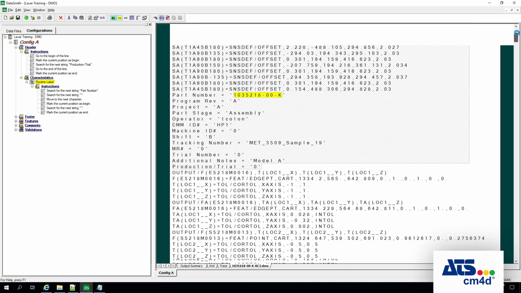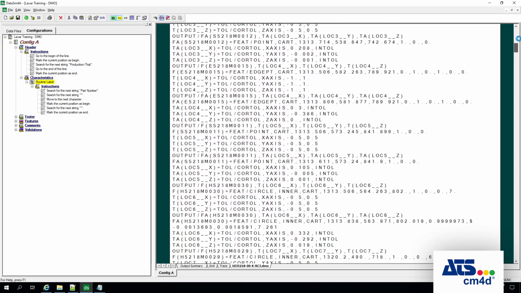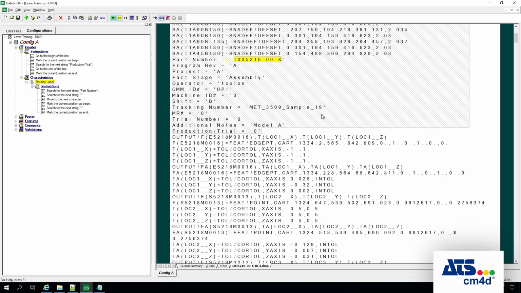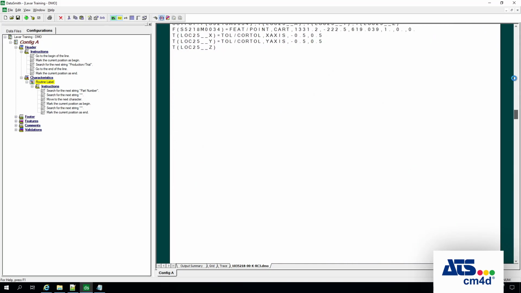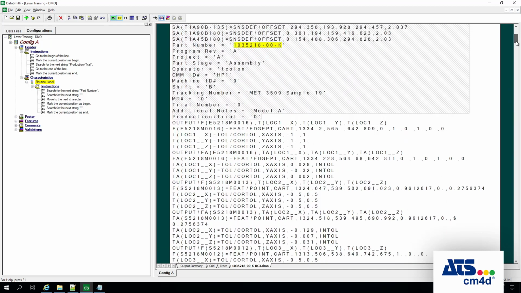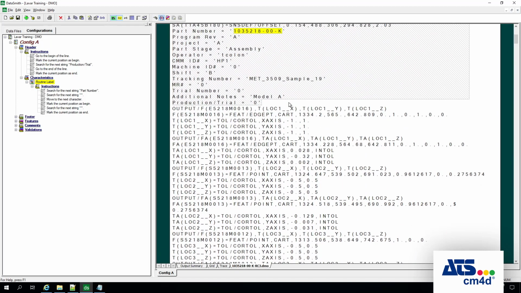So as you see, there's a lot of features within here. Thankfully, we only have to write one set of instructions, and the software is designed to repeat those instructions throughout the entire file until the end in order to pick up all the features. So we don't have to write instructions to pick up every one specifically. So to do that, what we'll do is go to the next section here that's relevant for the features. It's called features. We'll expand that.